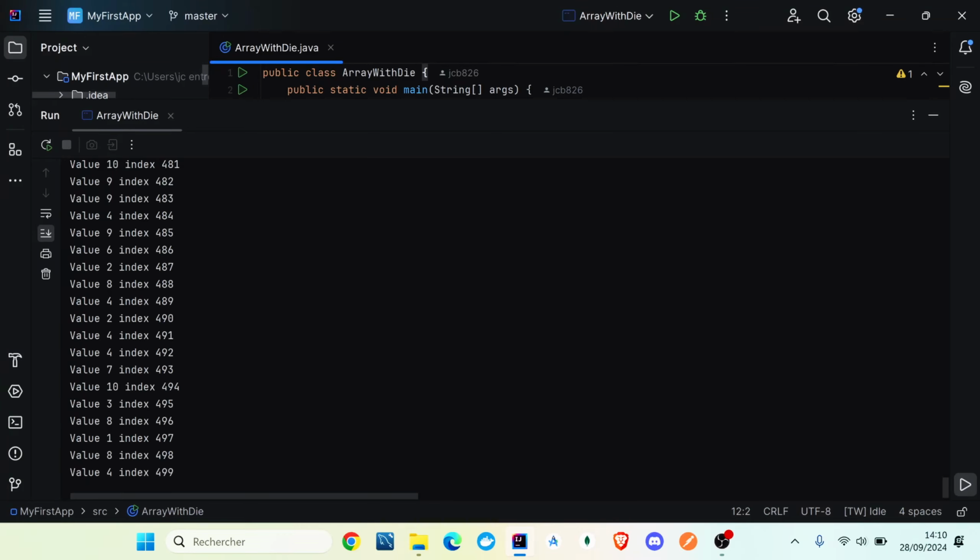In this exercise, we are going to play one more time with an array. The purpose of this exercise is to fill an int array with 500 indexes. Each value will be a random value from 1 to 10, and we want, in the console, outputs showing us all the values that are stored inside the array.